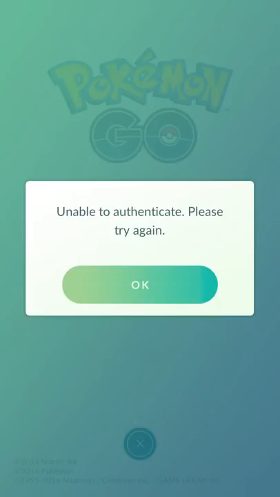And I would like to first off state that this video is only intended for Google Gmail users. If you are attempting to log into Pokemon Go via a Pokemon Trainer Club account, I do not have a fix for that currently. So if you are attempting to log into Pokemon Go with a Google account and you are met with the error message that reads, "Unable to authenticate, please try again," and it will not let you access your account, I'm going to walk you through some simple steps that will hopefully get your account working again.